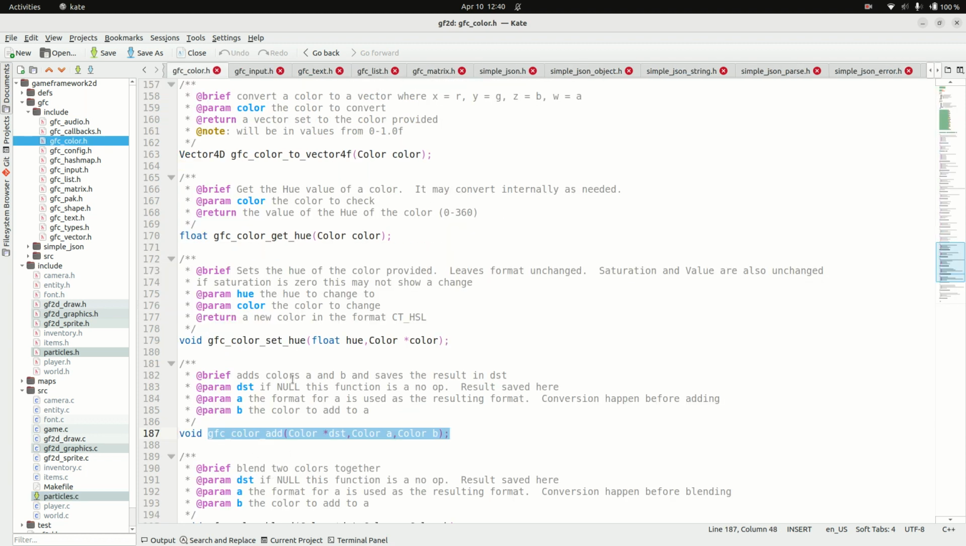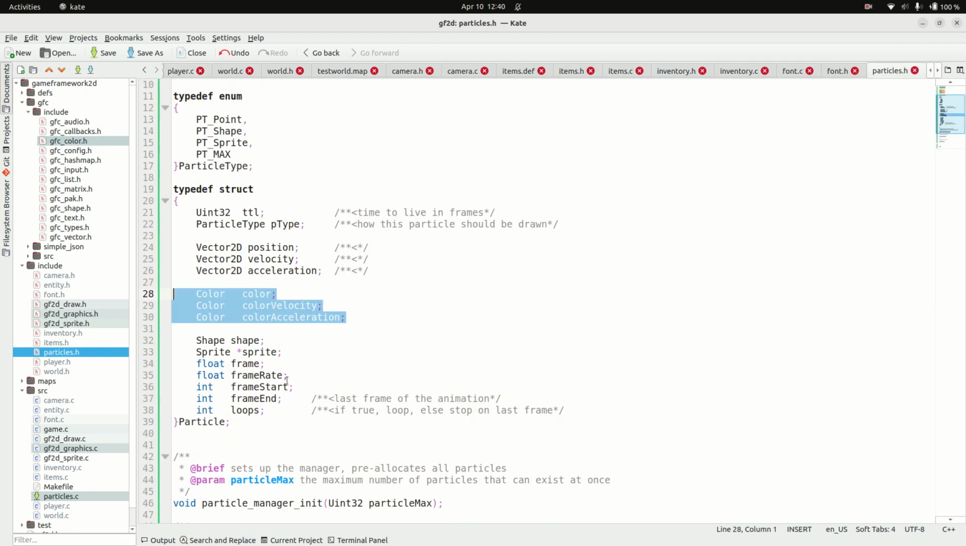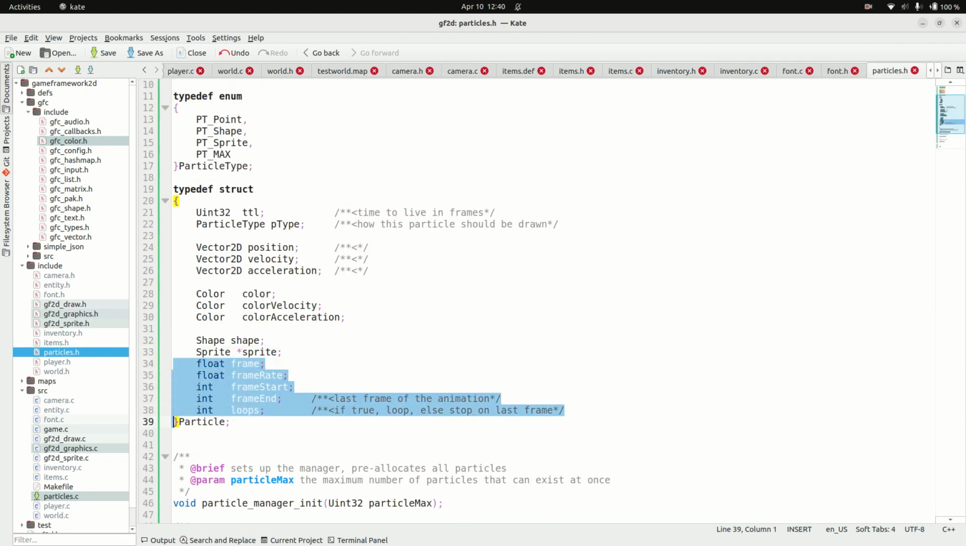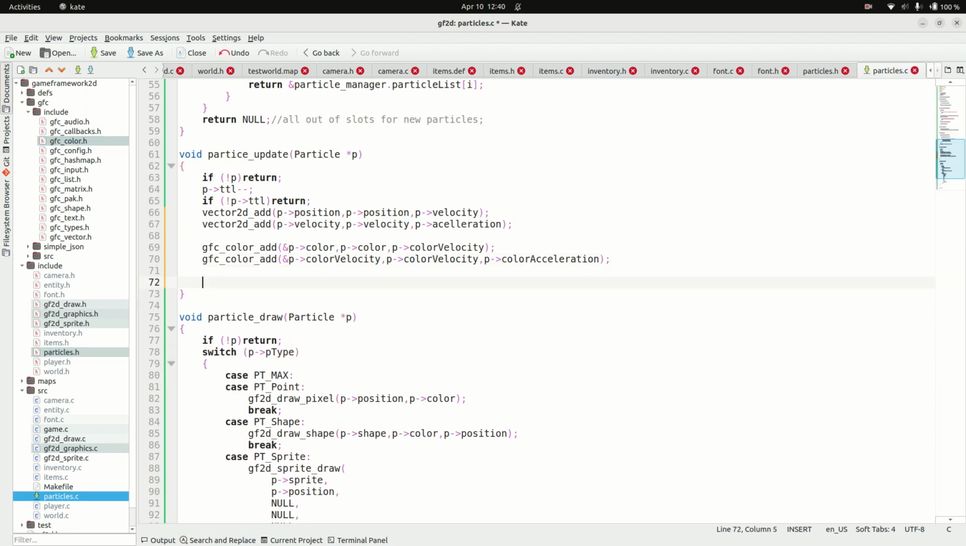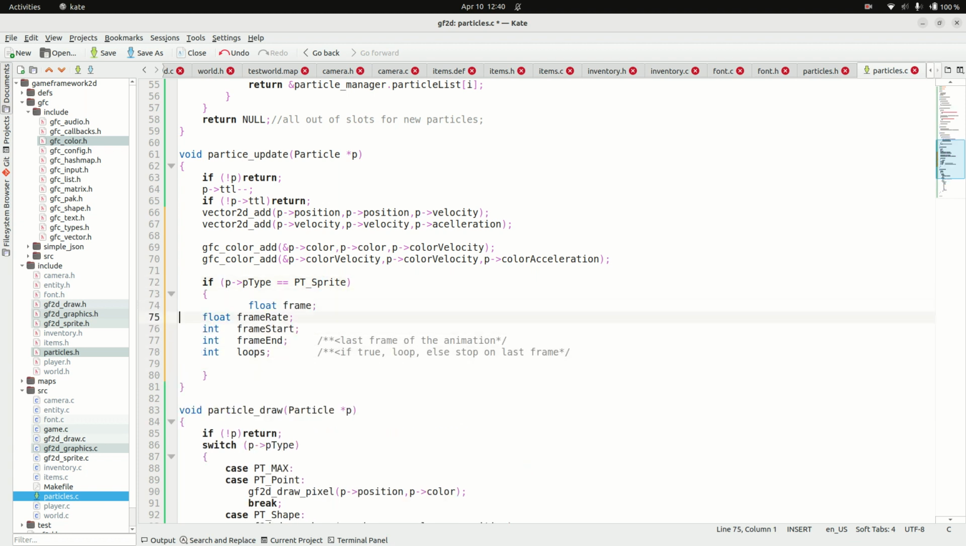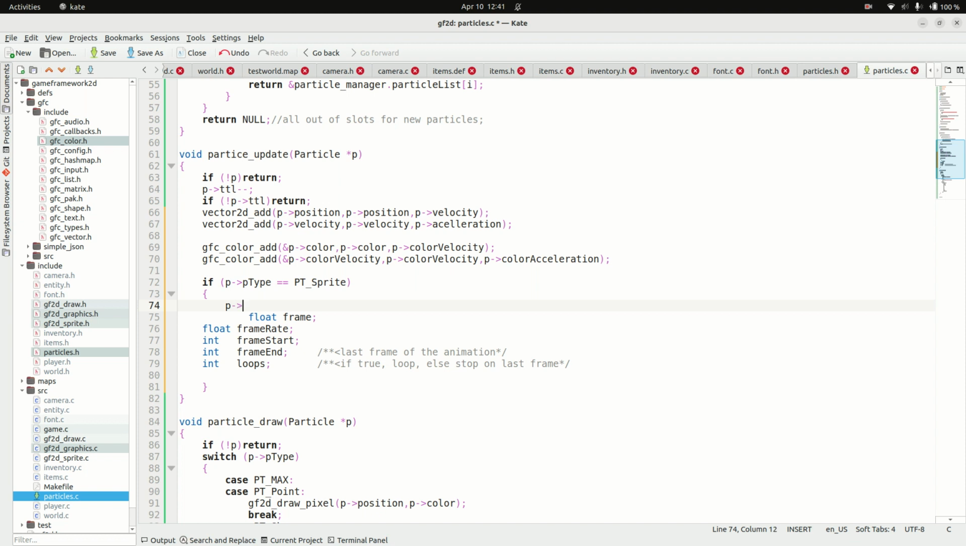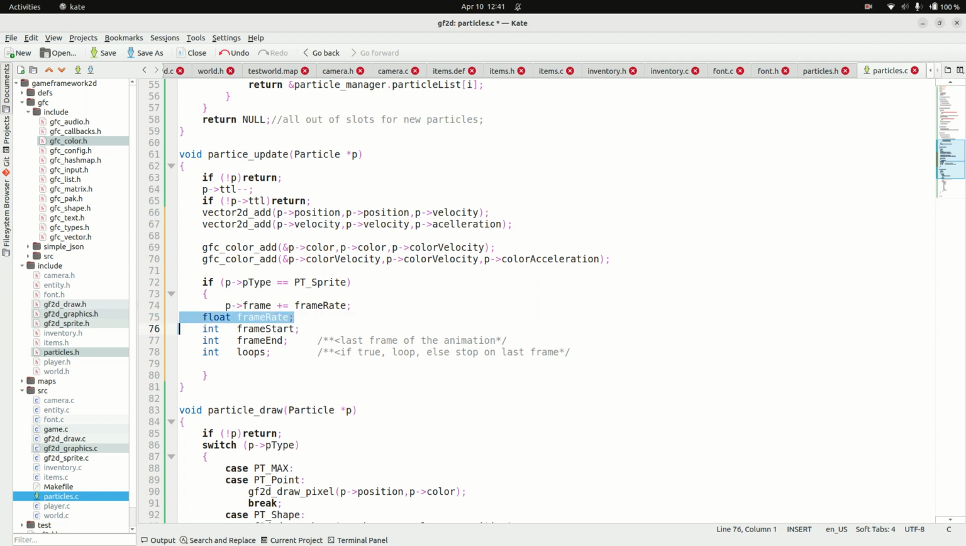What else did I have to update potentially? The frame stuff. So what's my frame rate, and if we loop or not. In fact, here we can even do it if p type equals p type sprite. No. So you only have to worry about this if it's p type sprite. And what we're going to do is p frame plus equals frame rate. Cool. That frame is done, and so is frame rate.